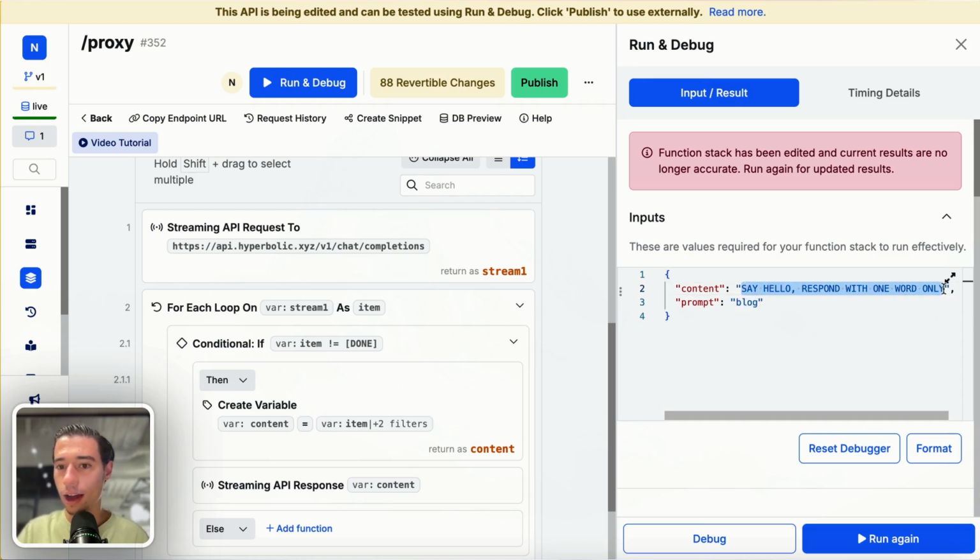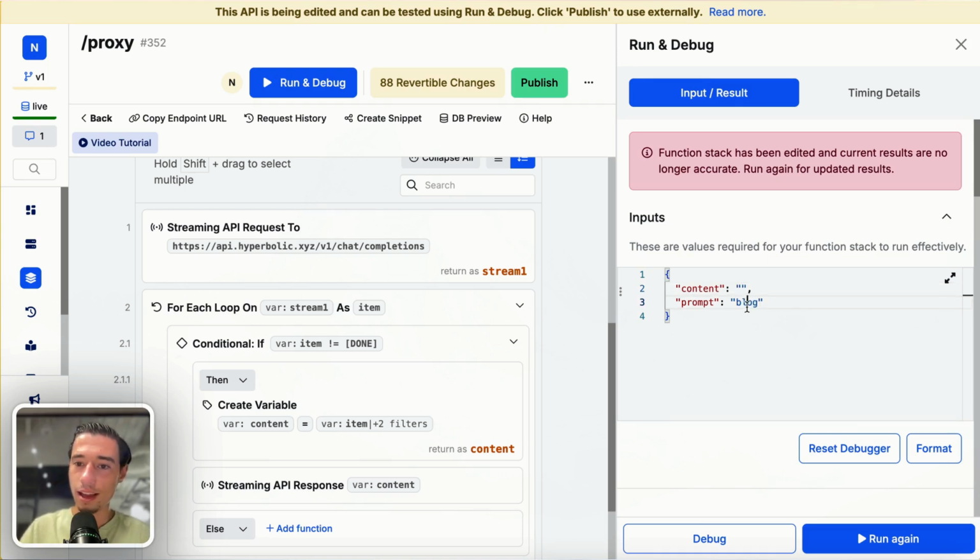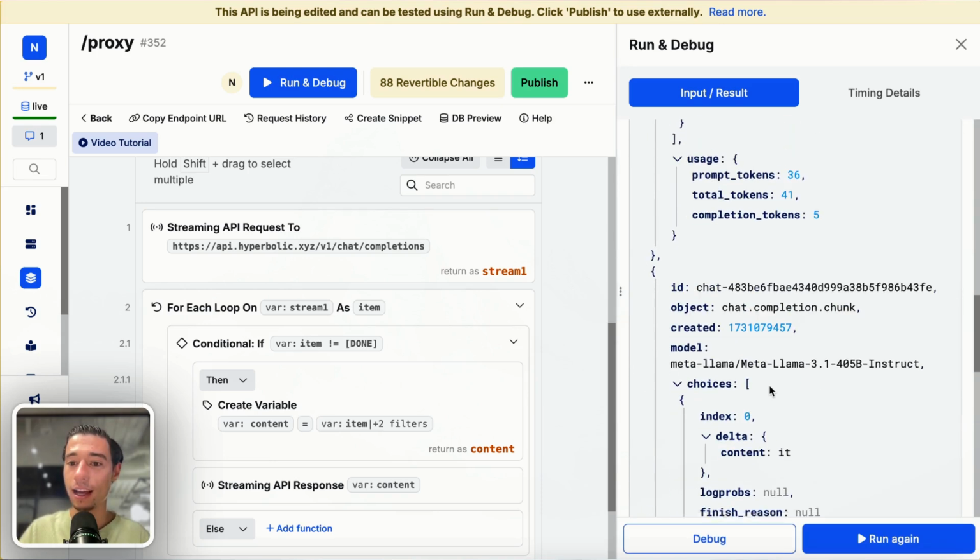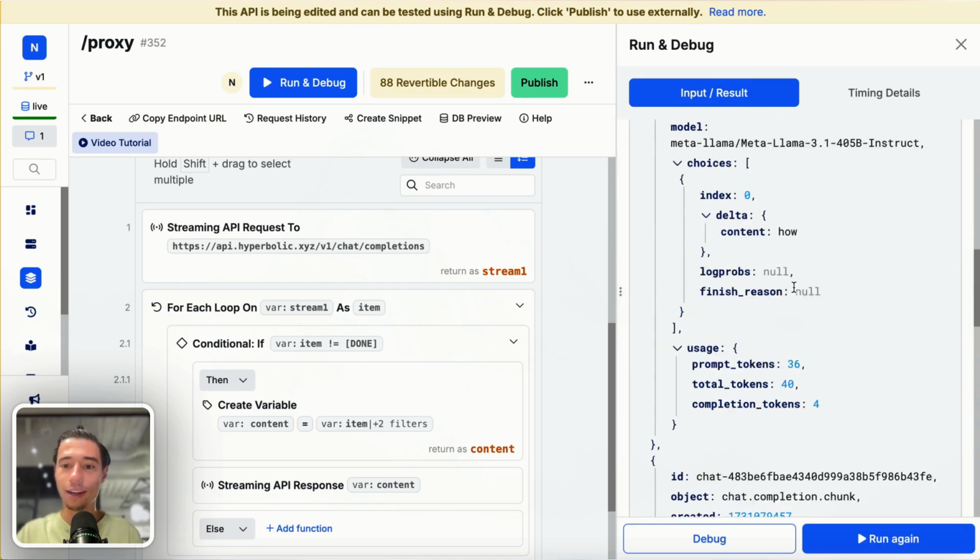Okay, we did update that. Let's make the content empty. Let's go with the prompt. Let's say, hey, I just wanted to give us a short response so we can look at how the data is parsed. Okay, 14. I can work with that.